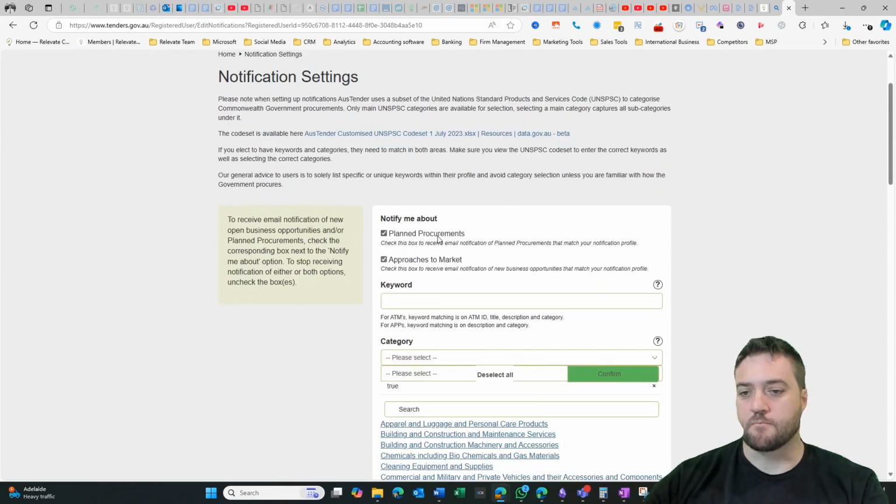Do I want to be notified by planned procurement? So these are things that are already decided upon. The next one is approaches to market. So an approach to market is kind of like they don't really know the state of the market yet. They don't know if there is people available to supply that. So they really just want to get ideas. So they're kind of going out to the market to say, who's out there? Is this possible? What do you guys think? And then people are going to add submissions or register their interest in advance.